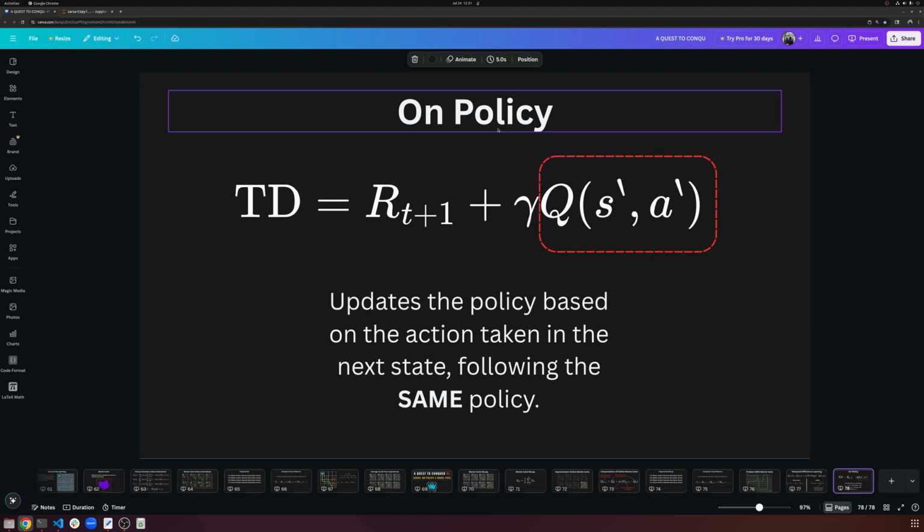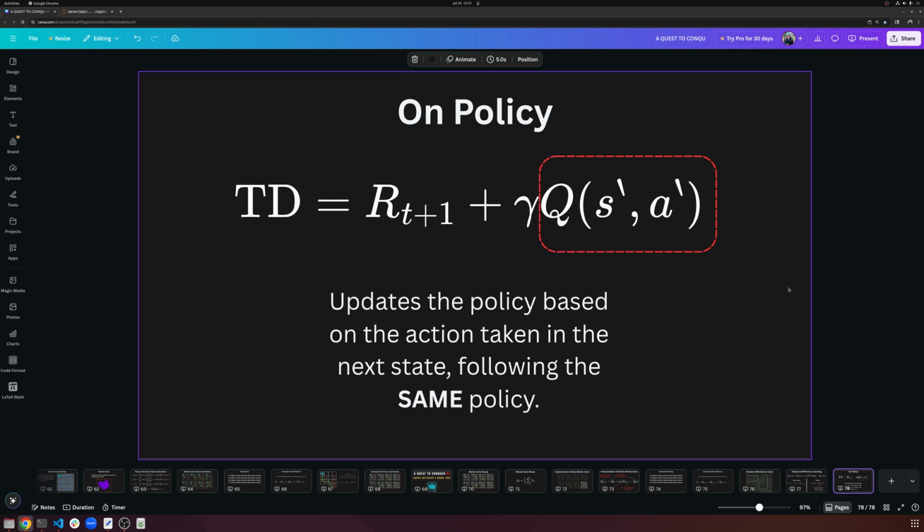And again, this is an on-policy method because we're using the Q value estimate of the future state and future action that we actually took. So it's following the same policy because we're using the future state and the future action that we actually took.